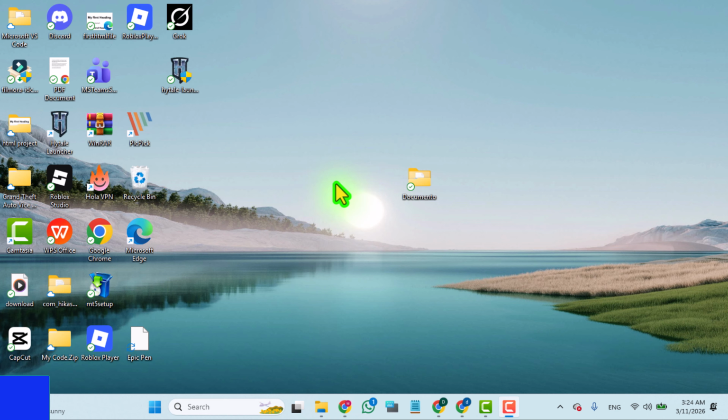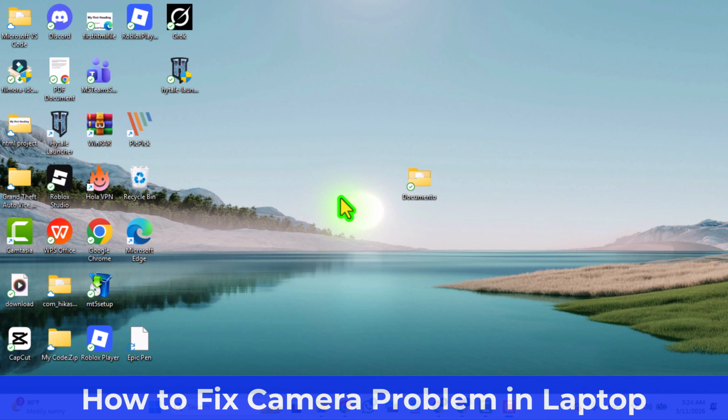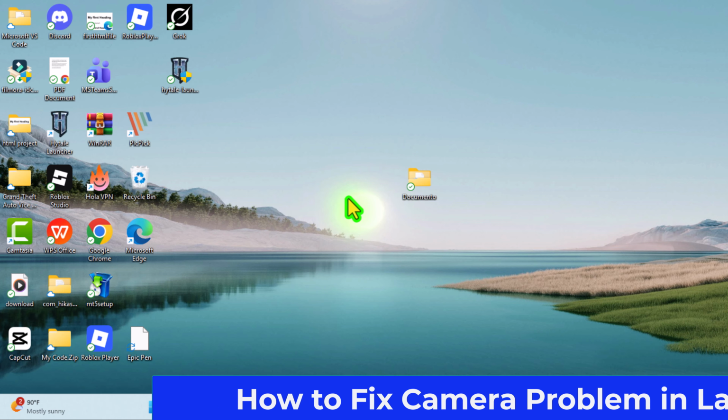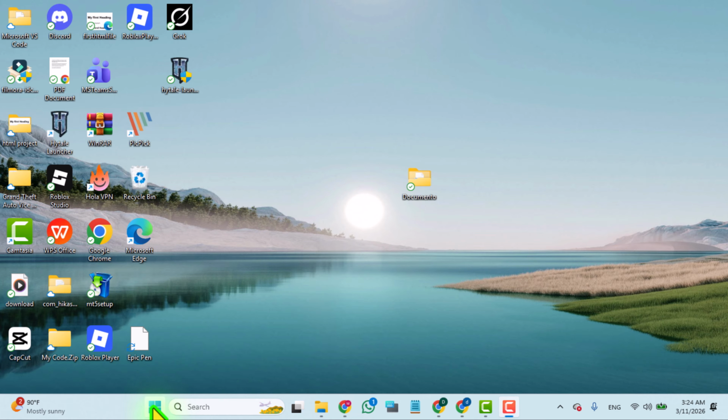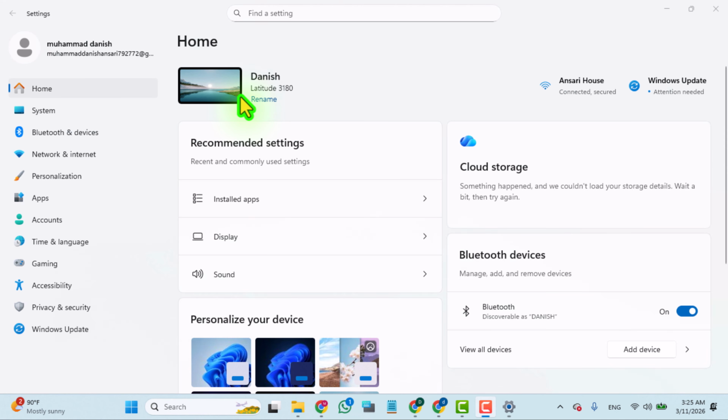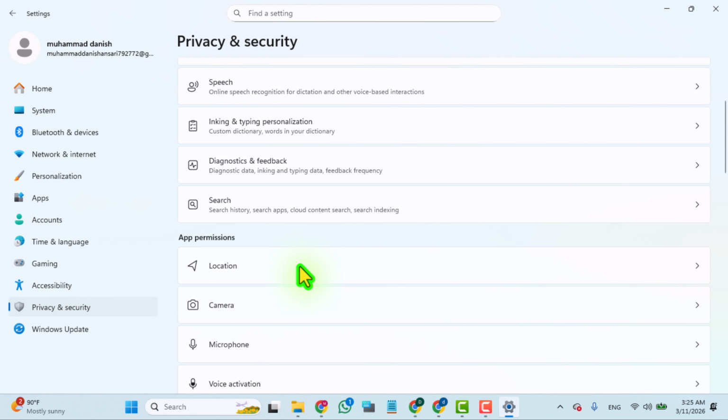In today's video, I'll show you how to fix the camera not working on your Windows 11 laptop. First, click the Start menu and open Settings. From the left side, select Privacy and Security, then scroll down and click on Camera.